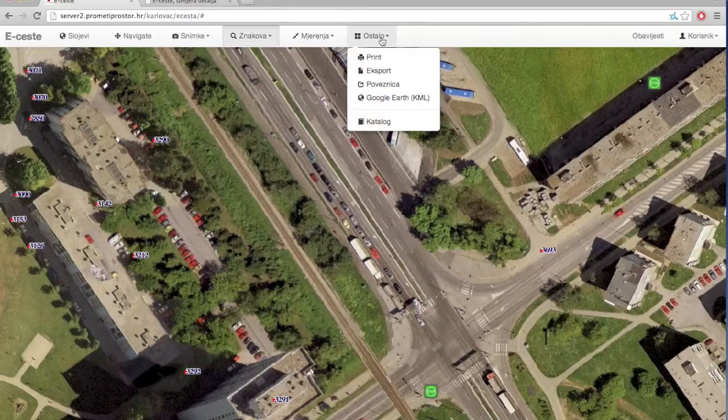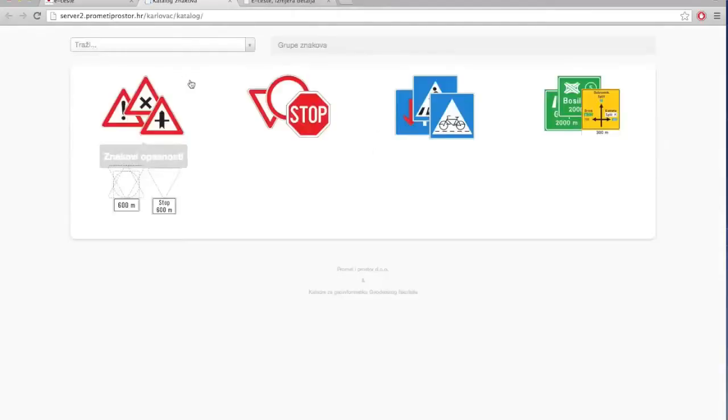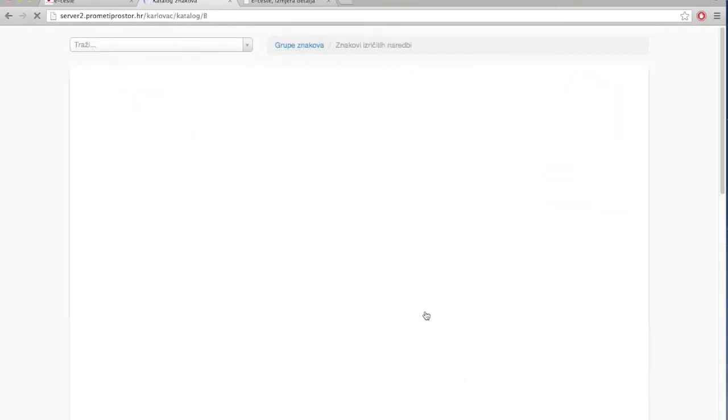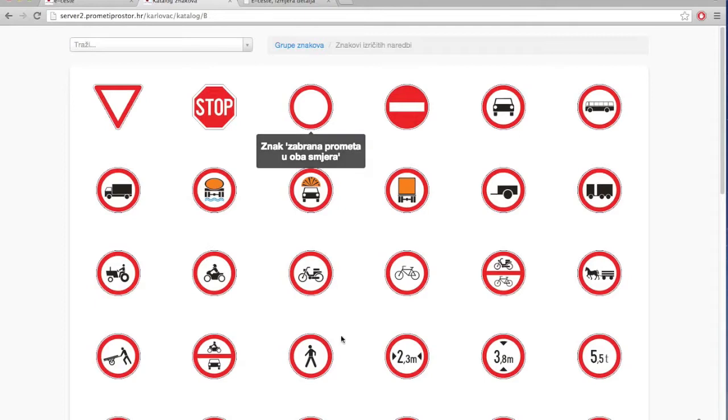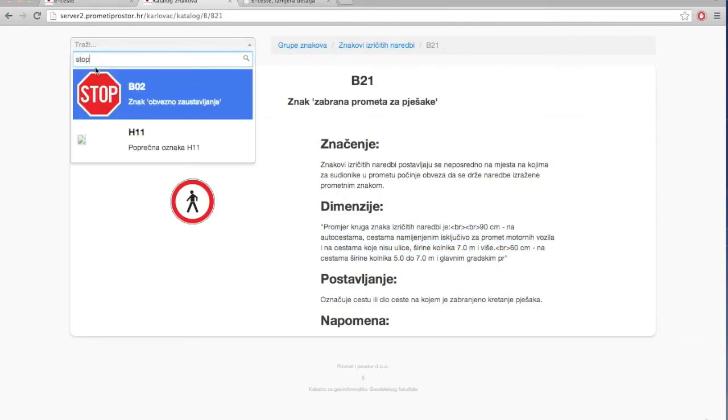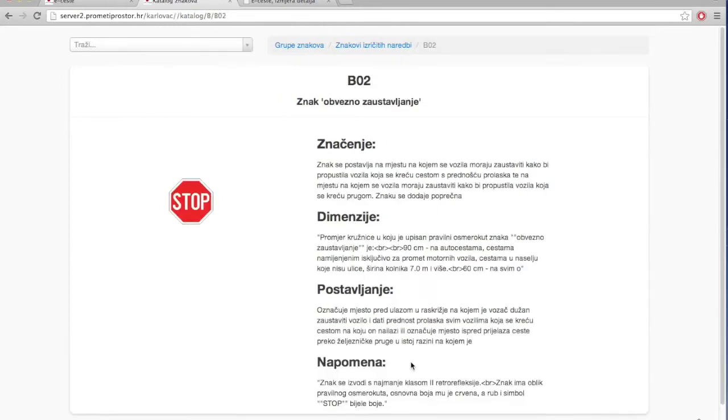One other thing that we also have is the catalog of all the traffic signs in Croatia. So I can click here and get the information about the meaning, the dimensions that are available, and how it should be placed on the road. And it could all be searched in any different manner. For example, stop sign, I will get the information about the stop sign.